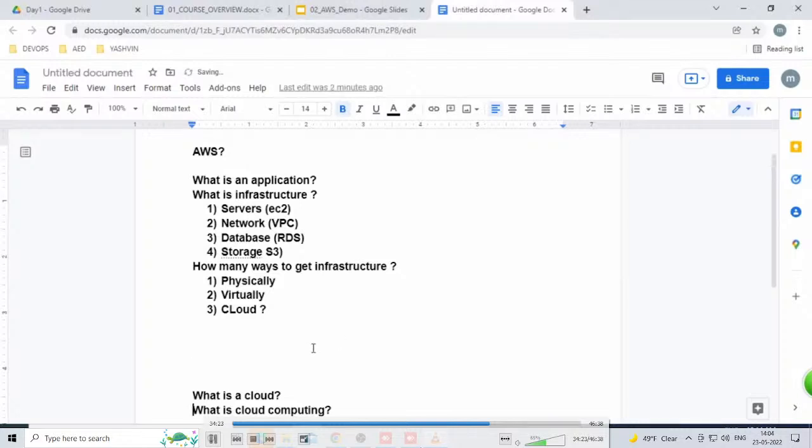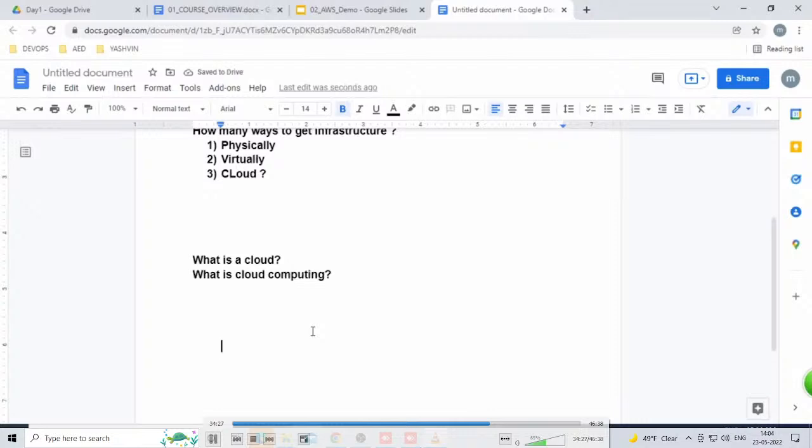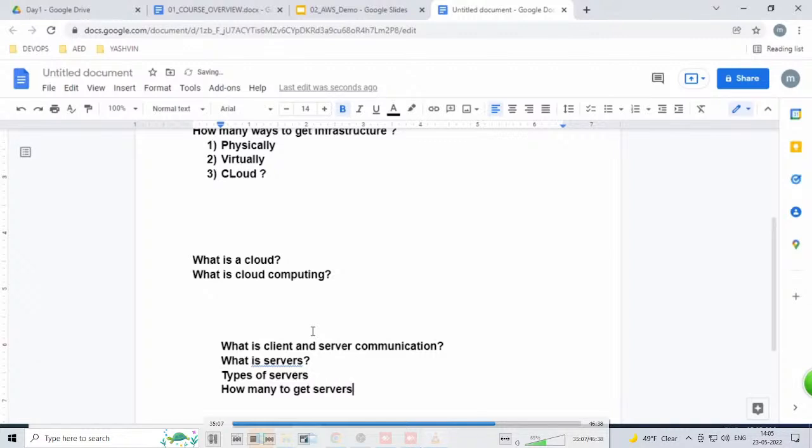Okay, and one more important point. Tomorrow's session we will be discussing: what is client-server communication, what is a server, types of servers, how many ways to get servers, and why cloud. These are all things we are going to discuss in tomorrow's session, please.